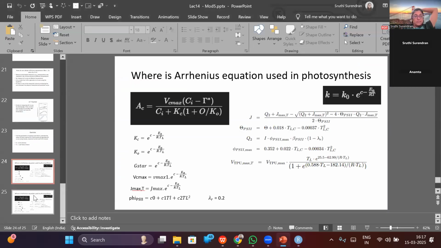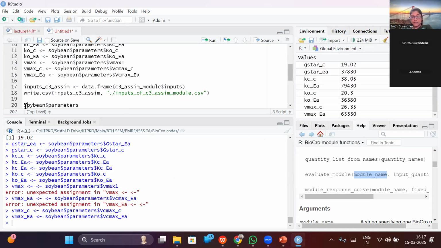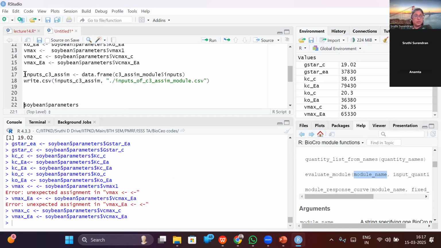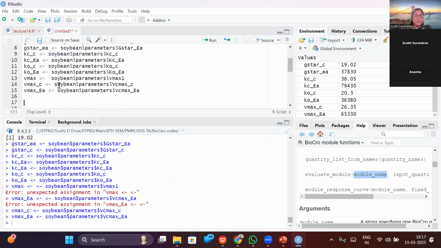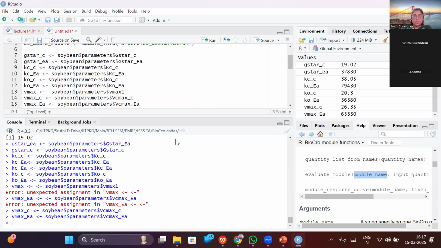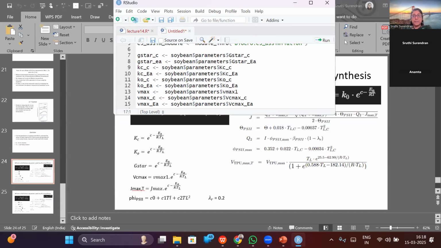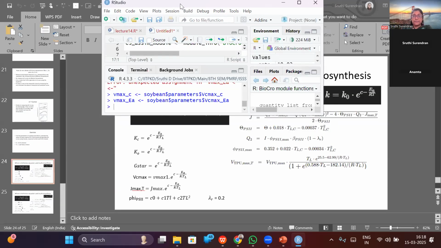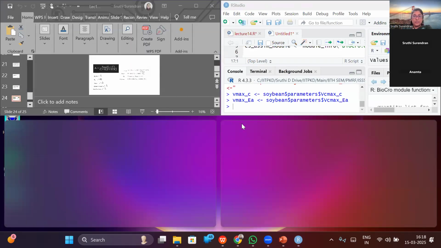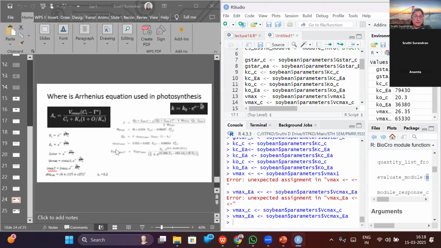Now, using this, what I was intending to get done is to use these values to estimate the value of G star. Now we know that G star C is 19.02, G star EA is 3780. So by mathematical calculation, you can find out the values of G star and Vc. All these values you can find out.